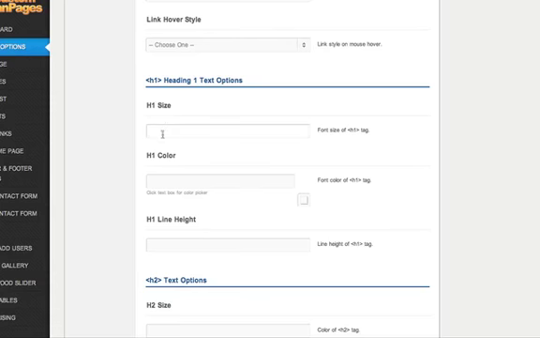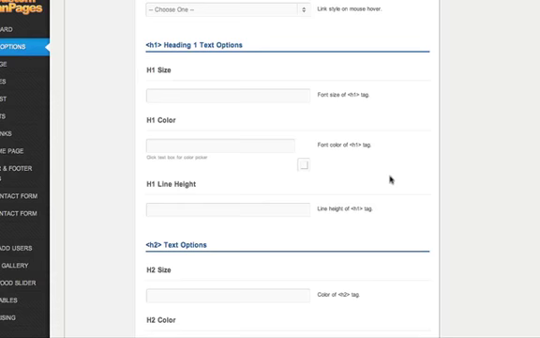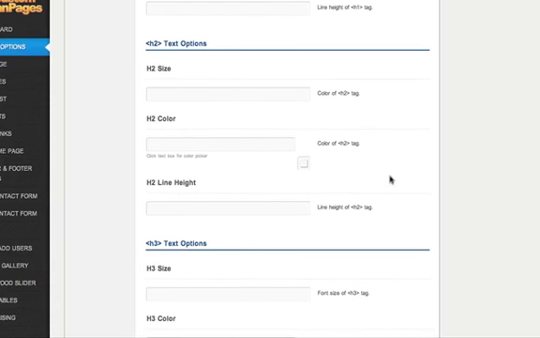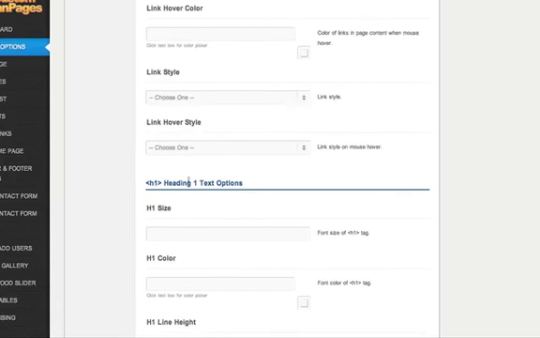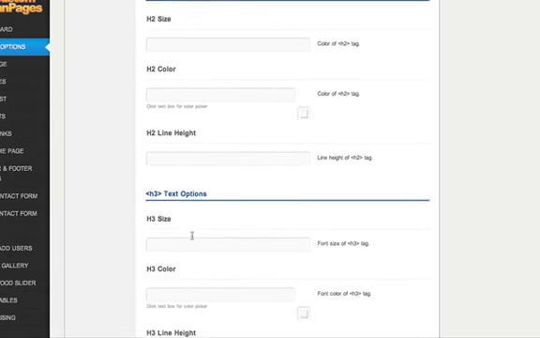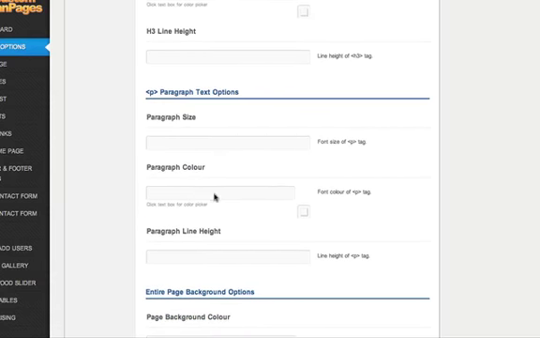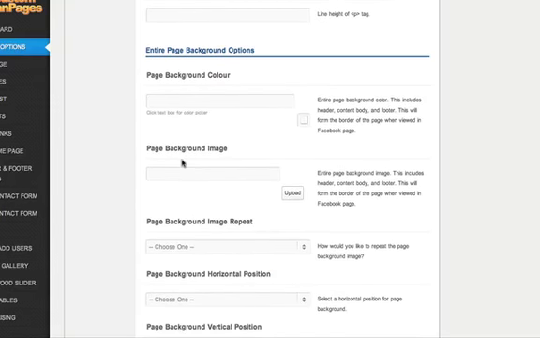We also have options for how your headings are going to be styled in terms of the size, color, and line height of what are called H1 tags, which you'll be able to generate using the visual editor when you are creating a page. So you can create 3 different types of heading types for the size, color, and line height, also options for your paragraphs, and the entire page background options.